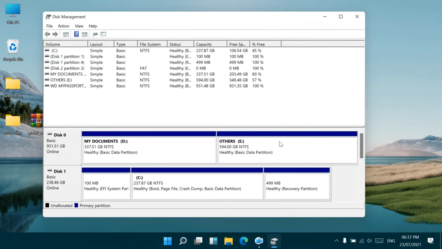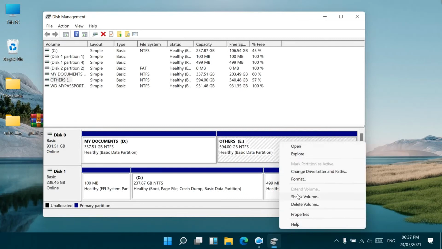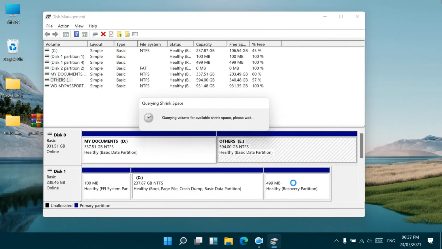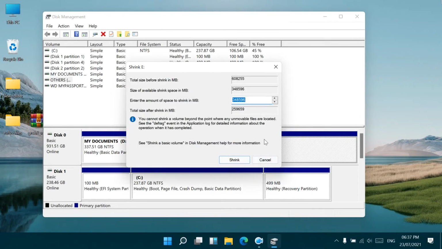Now in the disk management window, on the E drive, we right click and then we click on shrink volume. So here we have to give the space in MB that we want to unallocate. So I will give it 100 GB, you can give it whatever amount you want. Here also please remember that 1 GB is 1024 MB, not 1000 MB. So 100 GB will be 102400 MB. So after we put the value, we click on shrink.